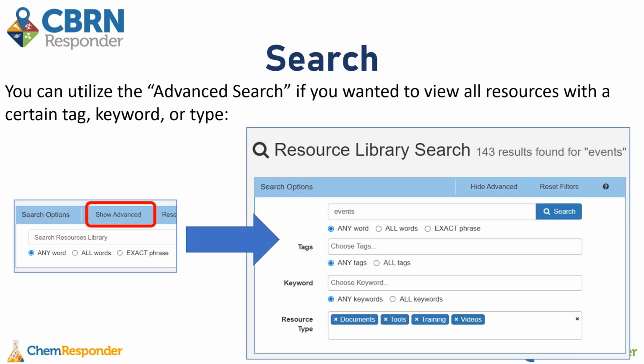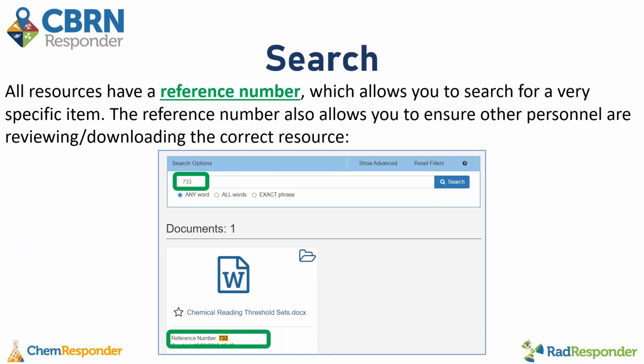You can also utilize the advanced search if you are wanting to view all resources with a certain tag, keyword, or type. All resources have a reference number, and so this allows you to search for a very specific item or document. The reference number allows you to ensure other personnel are reviewing and downloading the correct resource, and this is also searchable. So the reference number for the chemical reading threshold sets document is 733. If I search 733, that document will appear.